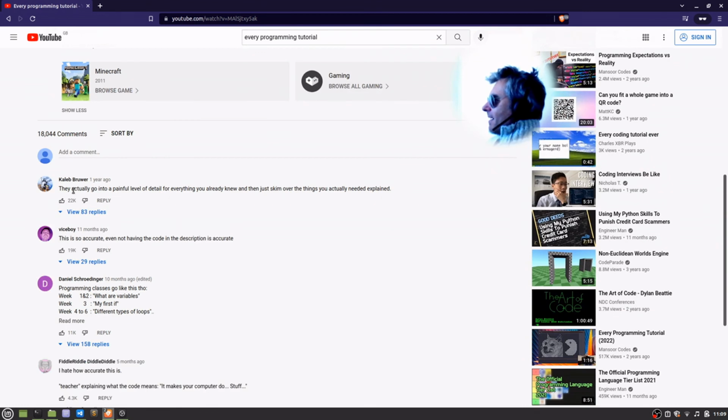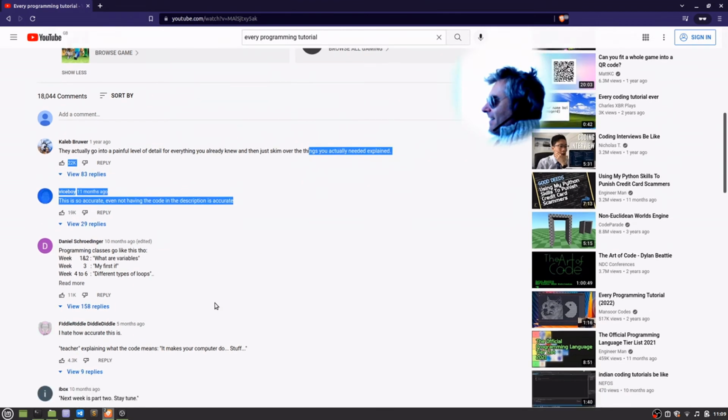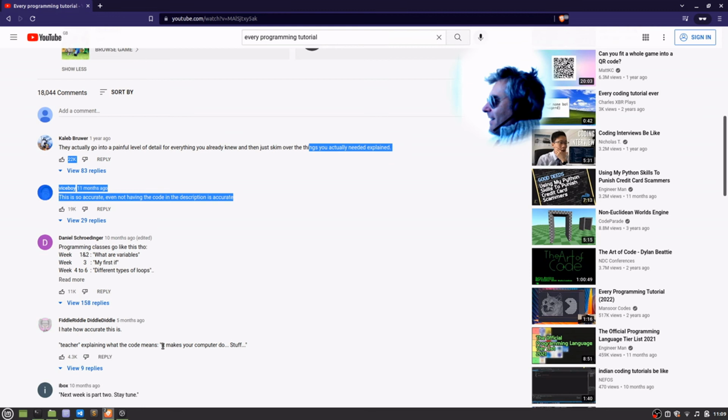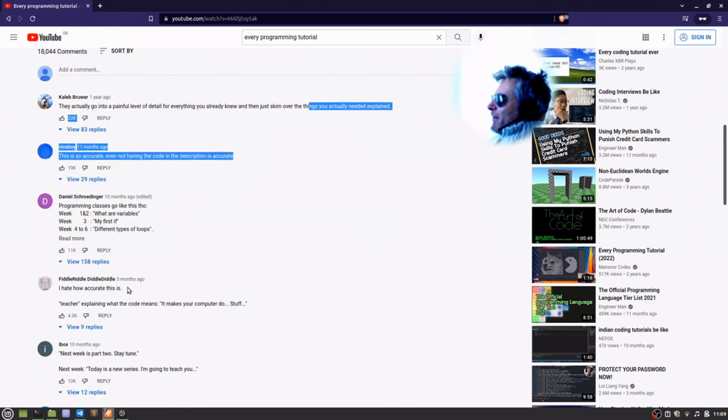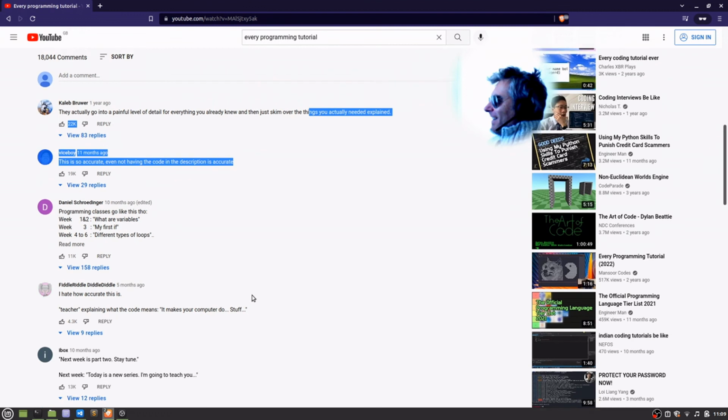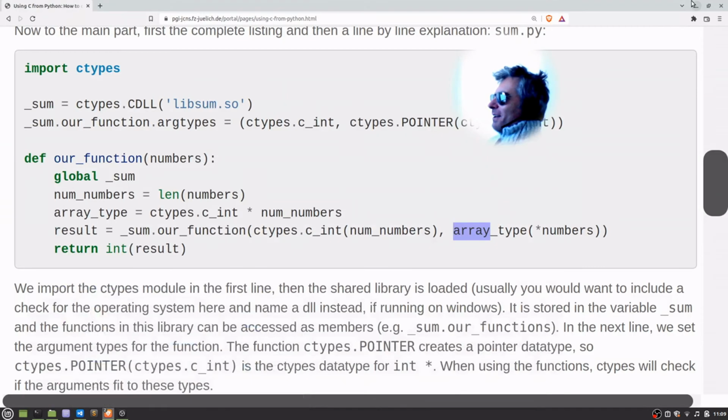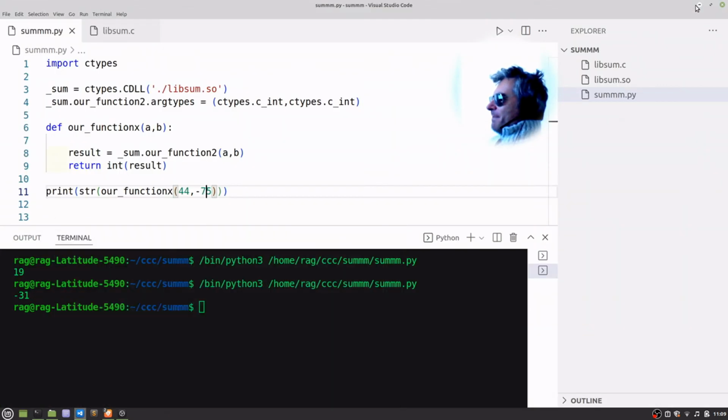Maybe I need. Oh, there you go. This is so accurate, even not having the code in the description. I hate how accurate this is. Teacher explaining what the code means. It makes your computer do stuff. I think that's good anyway.